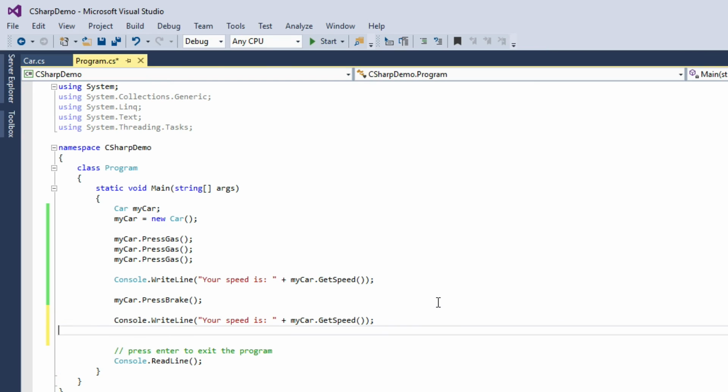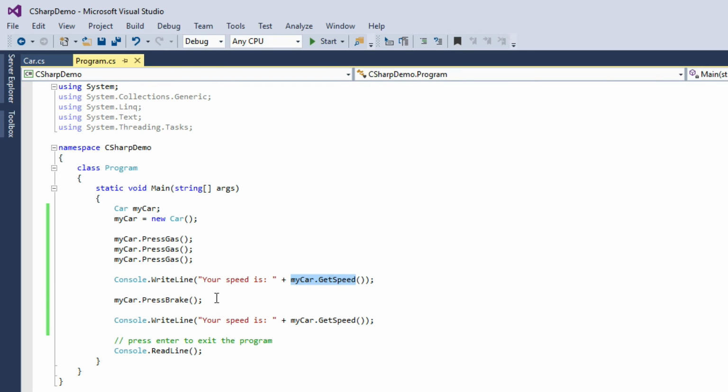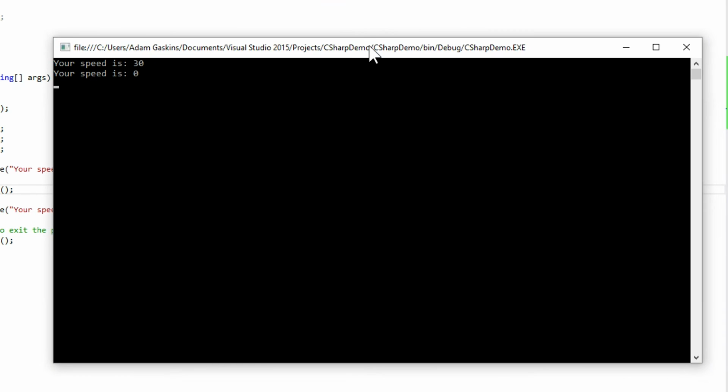And then let's go ahead and say myCar.PressBrake. And then we can display the speed again. So it's going to press the gas pedal 3 times. The speed should be 30. And then it'll press the brake. And then the speed should be 0. So if we run that, your speed is 30. And your speed is 0.